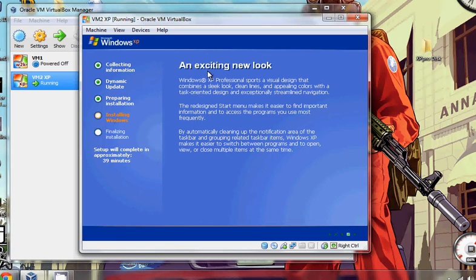What an exciting new look. It's professional, supports visual design. It combines a sleek look, clean lines and appealing colours. It's horrible. It's green and blue. Who likes green and blue?